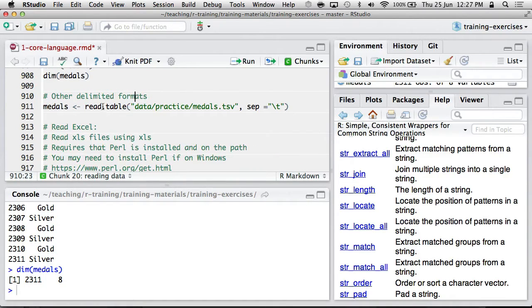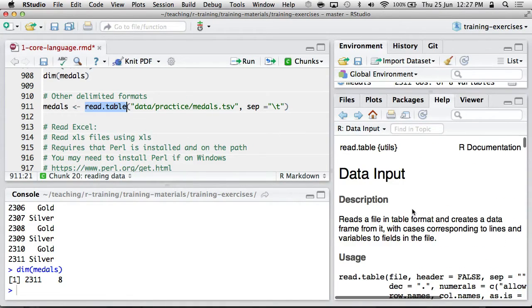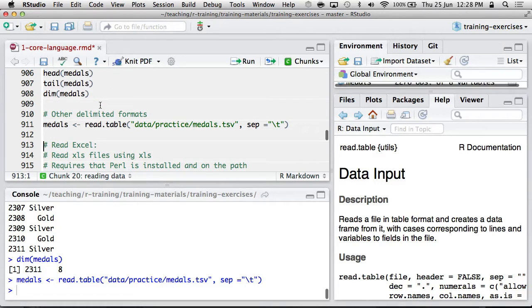A more general text importing function is read.table. So that will allow for space separated, tab separated, with and without headers, all sorts of options. So this was a tab separated data file. And that worked. Okay.